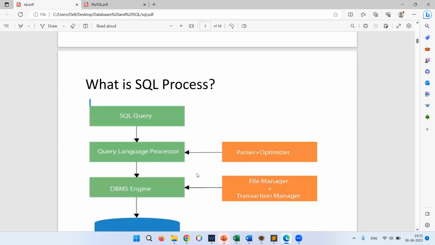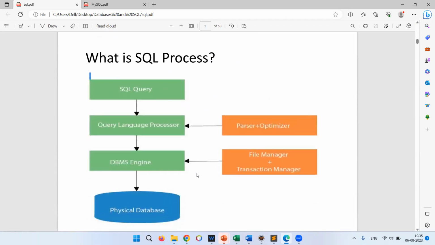Now, how will these SQL queries be processed? You write an SQL query, for example, select star from employee where employee salary is greater than so and so amount. That particular query first will be parsed, and any optimization that has to be done will be done. Later, that query will go through the database engine. I will be showing that engine now.